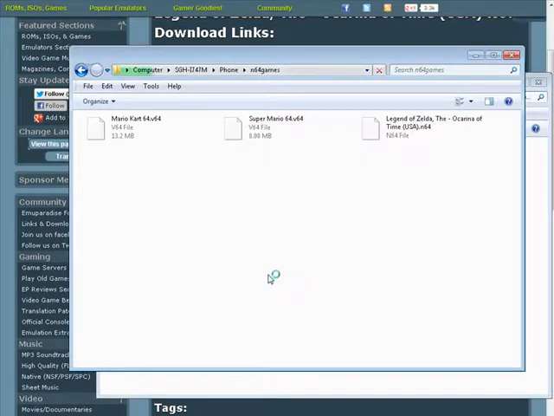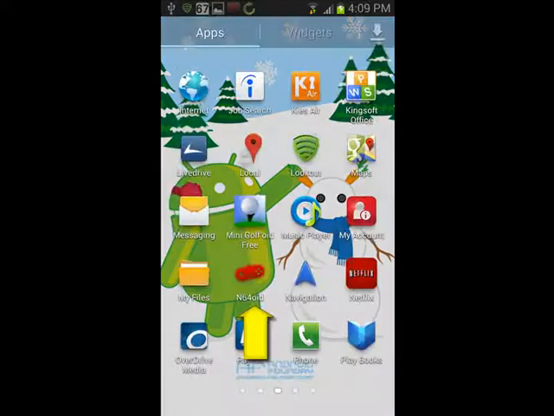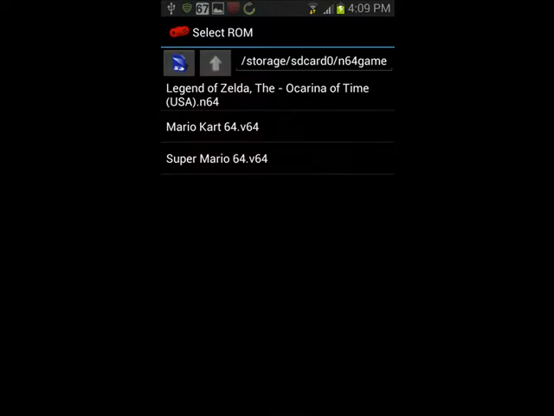So let's go over to the phone now. Okay, so onto my phone, the home screen, and then we'll go into the apps, and then I'll click N64oid. And here we are. These are my games, so I just pick one and play it on the phone.